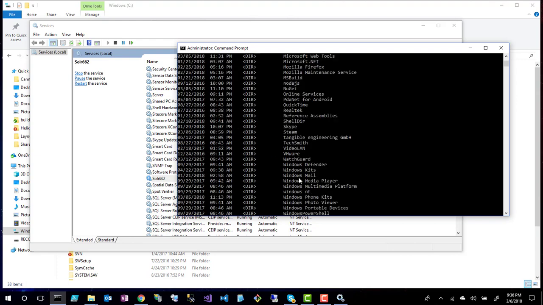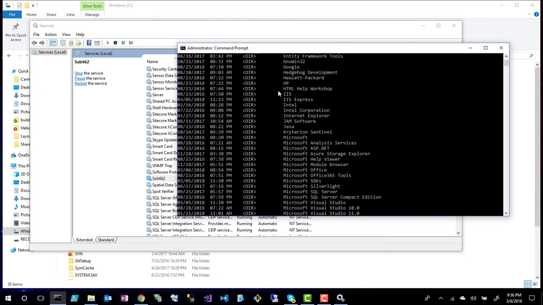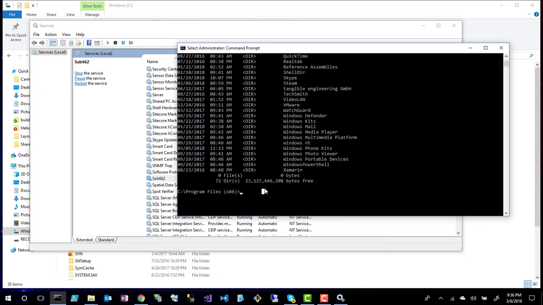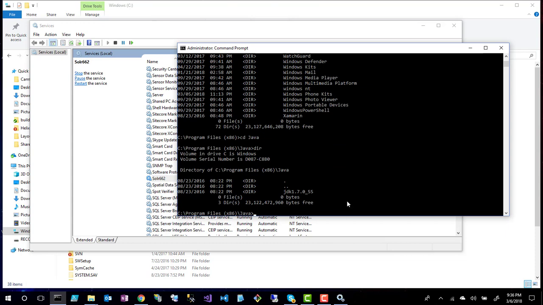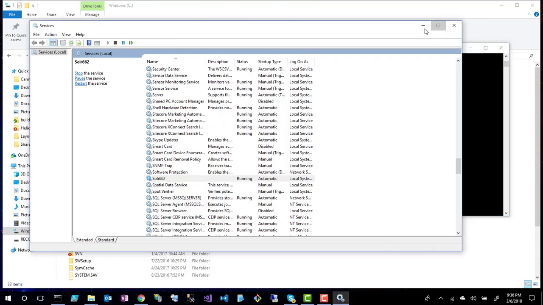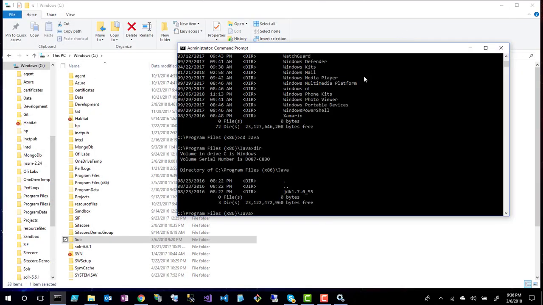So you can also do DIR to see what's in here. I'm looking for the folder called just Java, so I can now do CD Java. Now I'm in the Java folder. I can again do DIR, and I can see that I'm actually running 1.7.08. So I'm actually going to need to go back and download 1.8. So let's go ahead and do that, or 8.0 of JRE.